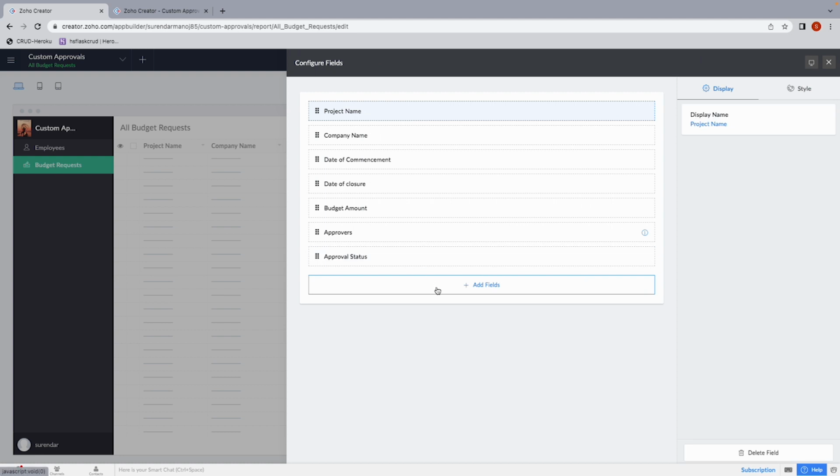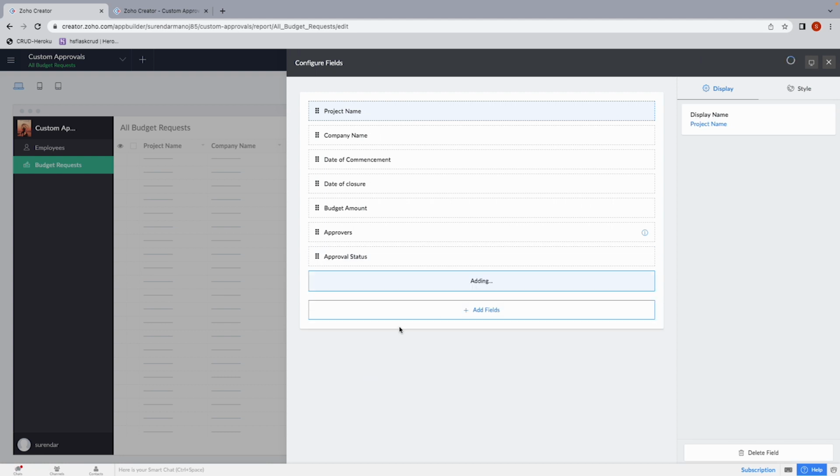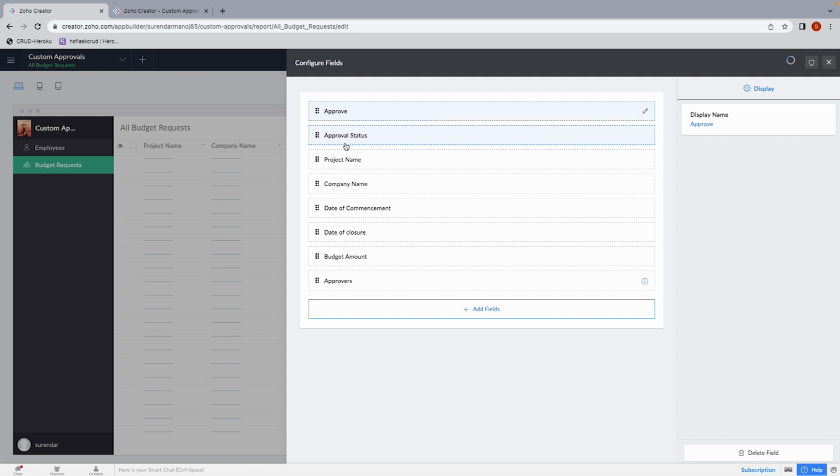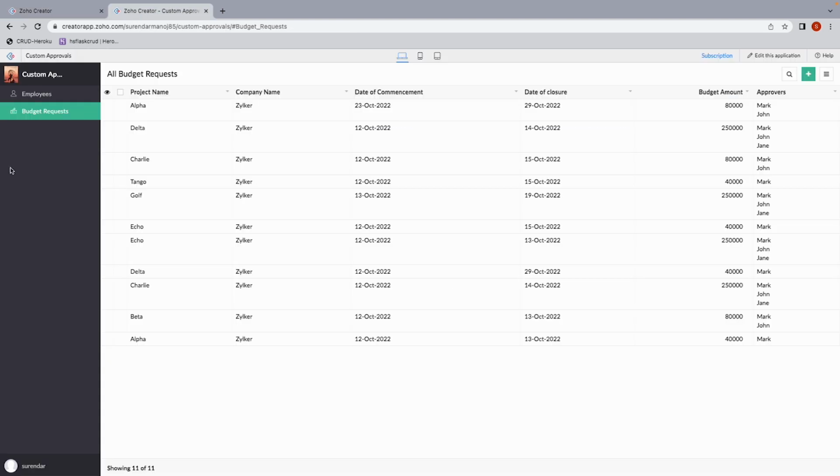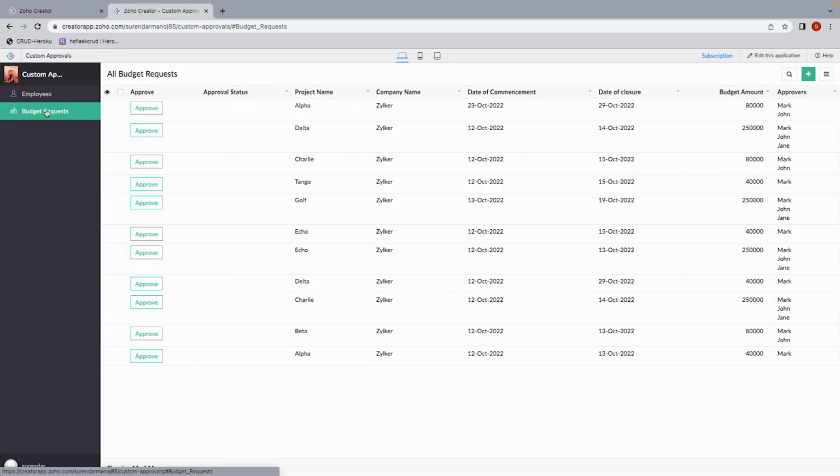I'm bringing in two fields. So we have approval status already. I'll bring in the button. Let us bring the approval status a bit higher so it is easy for us to see. So let me check the budget request now. Here you can see the approval status is empty as of now. If I choose to approve, let us say I'm Mark and I'm the first person choosing to approve. The moment I do, you can see the approval status has been updated. The same can be done for rejection as well. You can see how powerful it is.